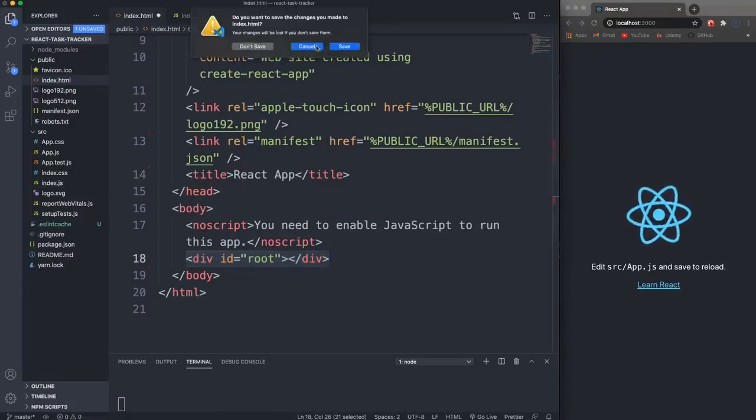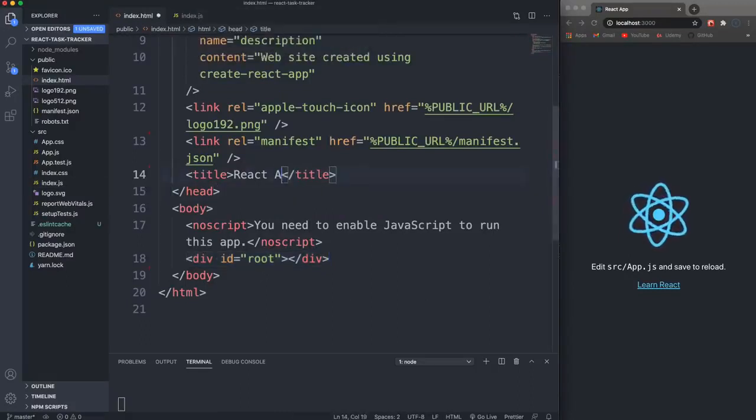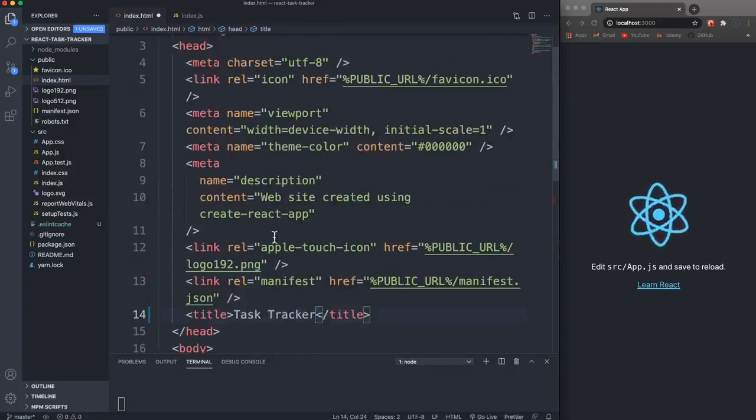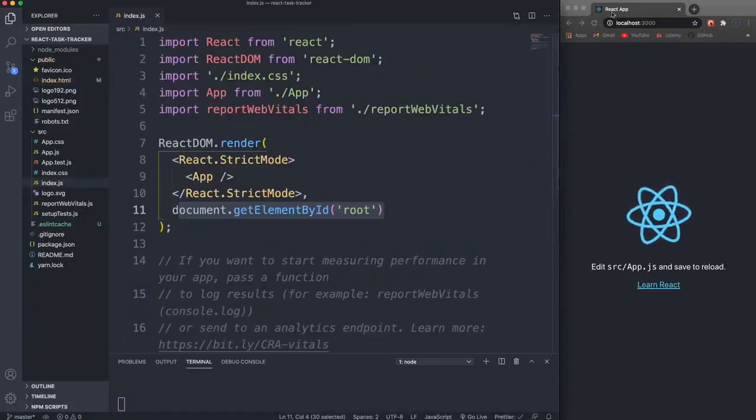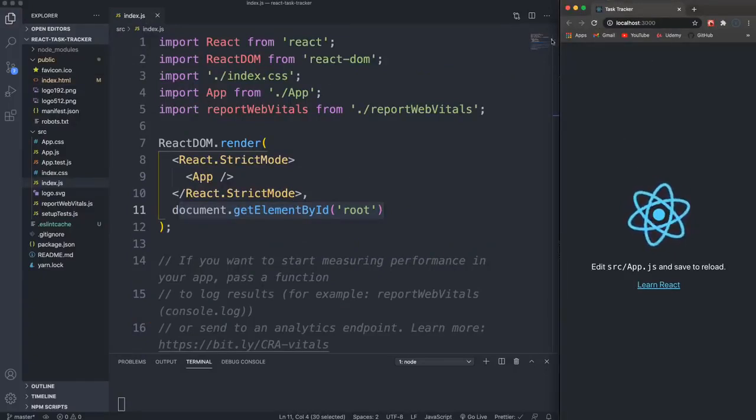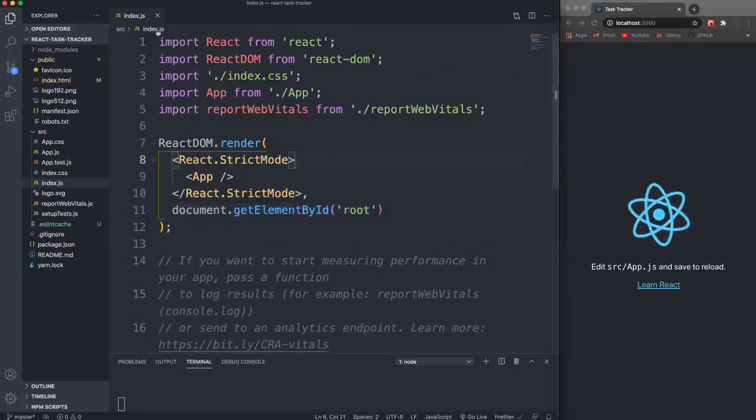Now, let's see. Actually, I just want to change the title here. We'll change it to task tracker, and if you want to use the bootstrap CDN or something like that, you could use this file for that kind of thing. But we'll go ahead and save that, and this updates right away, or it should. I don't know why it didn't that time, but this will auto reload.